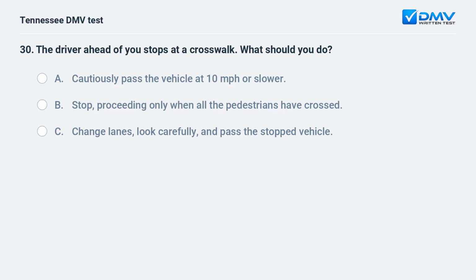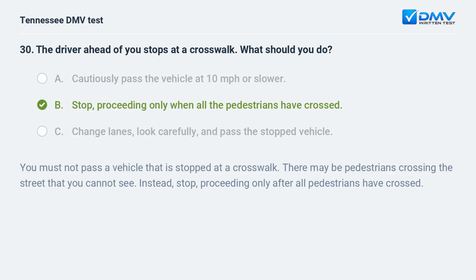The driver ahead of you stops at a crosswalk. What should you do? A. Cautiously pass the vehicle at 10 miles per hour or slower. B. Stop, proceeding only when all the pedestrians have crossed. C. Change lanes, look carefully, and pass the stopped vehicle. The answer is B. Stop, proceeding only when all the pedestrians have crossed.